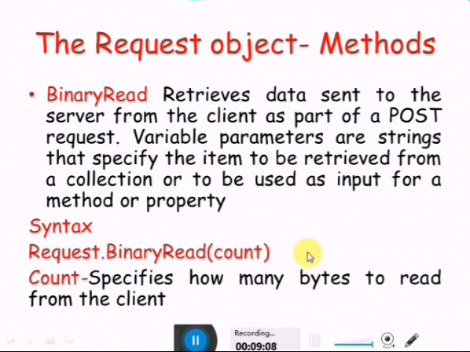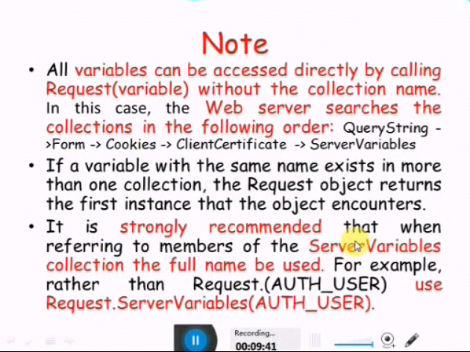Next, in the request object, you have only one method, called binary read. It retrieves the data sent to the server from the client as part of the post request. Parameters are settings that specify the item to be retrieved from the collection or to be used as an input for the method or property. The syntax for the method is request dot binary read of count. The count specifies how many bytes to read from the client.